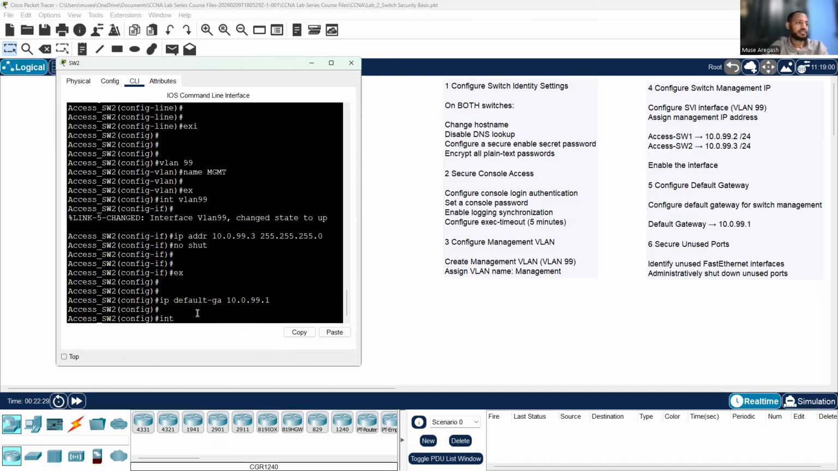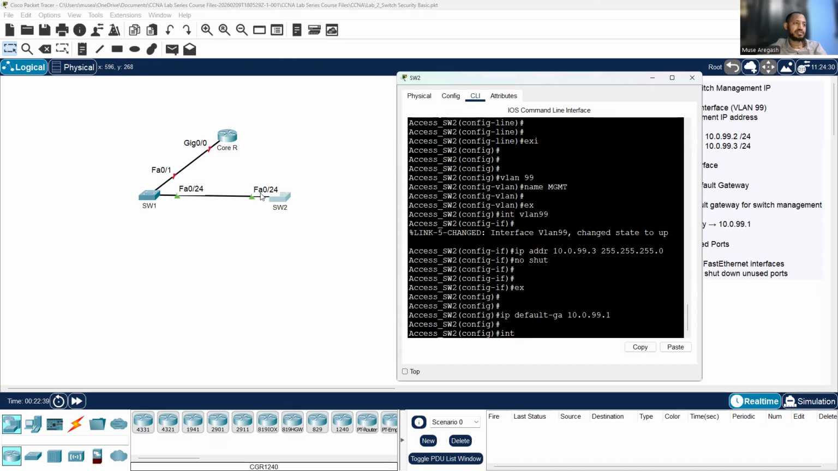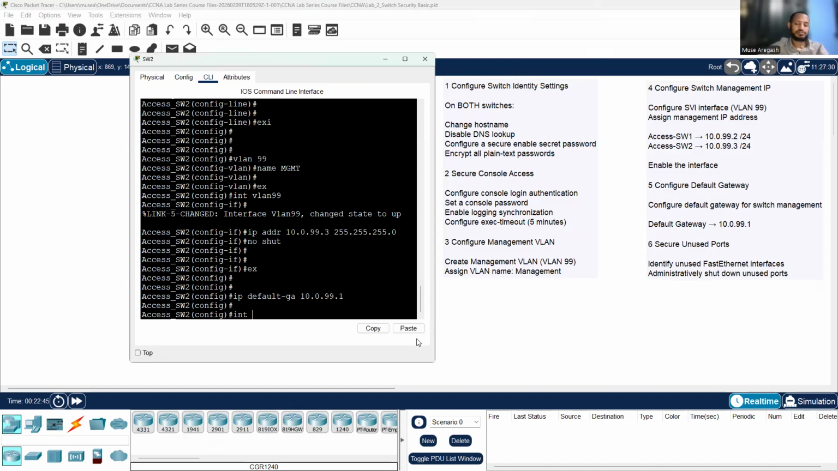Interface. For this one, every port from Fa0/1 to 23 is unused. So we will block all of them.